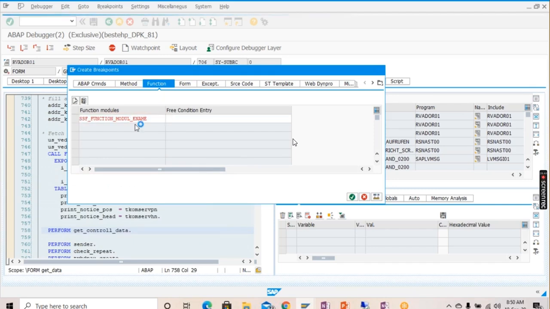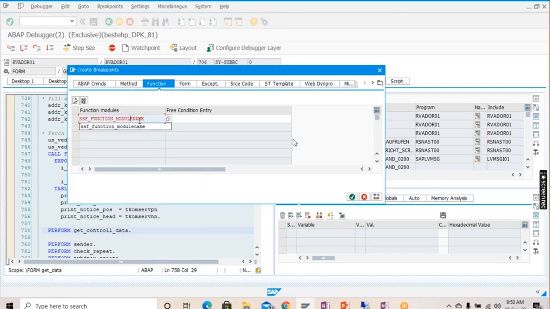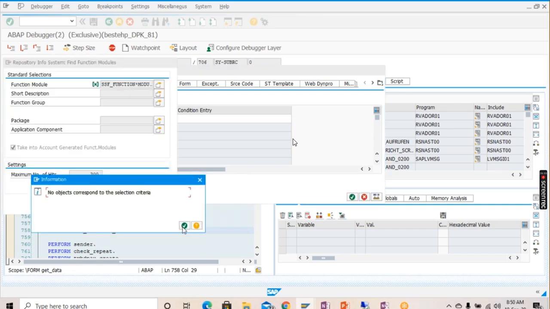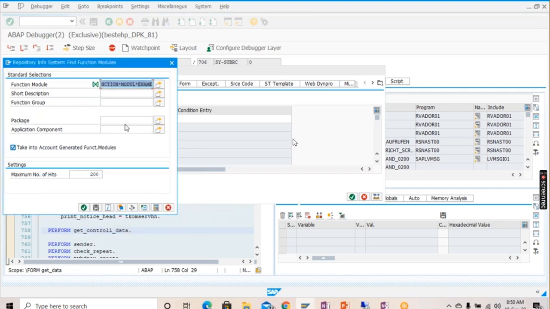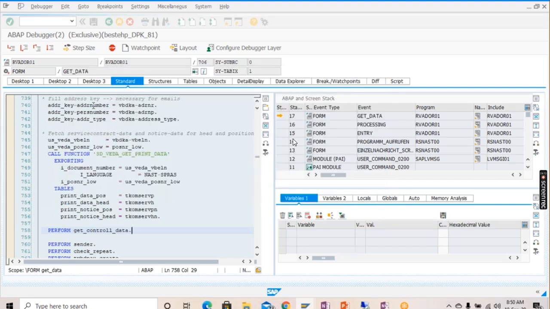SSF underscore function underscore module underscore name. Okay, so a spelling mistake is here. Let me give a star over here. Press F. Dynamic breakpoint, I have just put it over here, and I'm going to press F8. Let me see if it is able to identify.